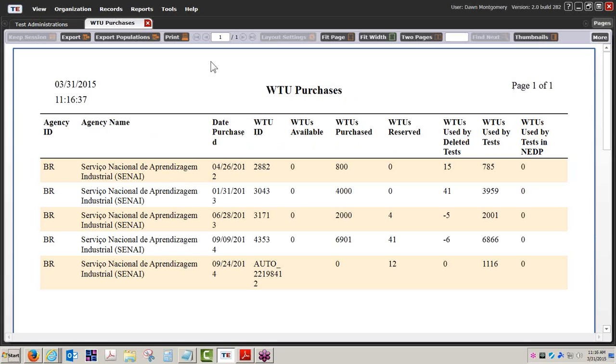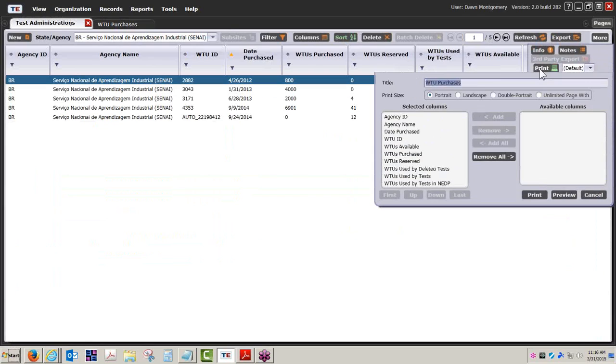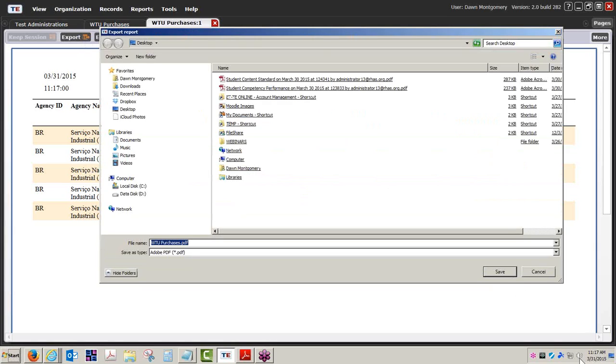Now I could have specified, I think this is portrait. I could have specified landscape. Let's see if that does a better job on the columns. Yeah, it does. It doesn't cut off the columns as much. Okay, and then you can export this information out.